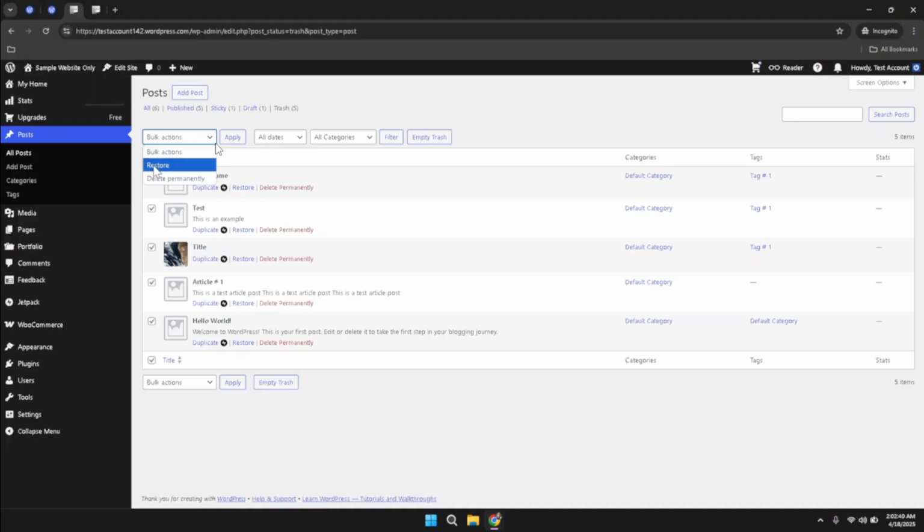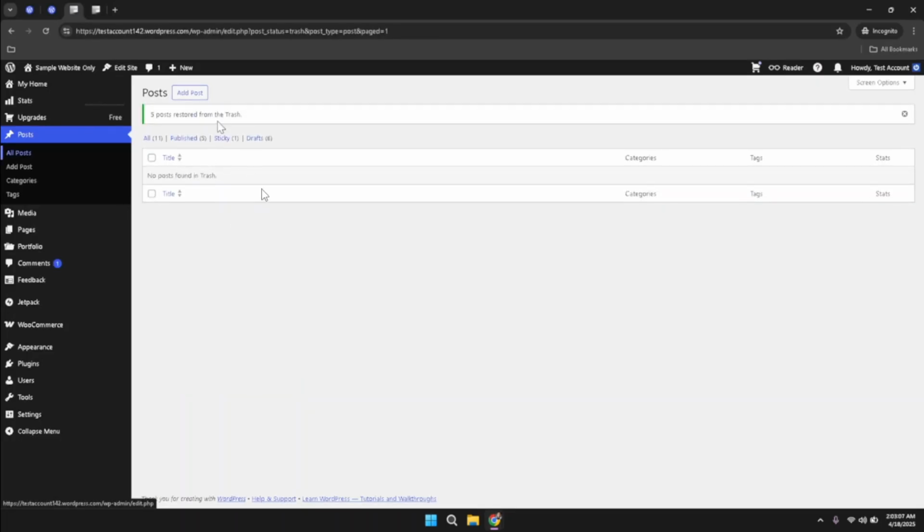And that's it. All of your trash posts have now been restored to your WordPress site. You'll find them back in your post area, ready to edit, publish, or manage. This simple process is a real lifesaver if you've accidentally deleted important content.